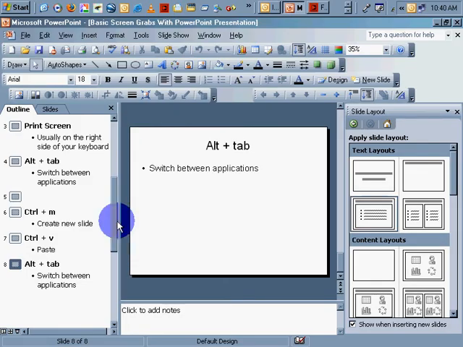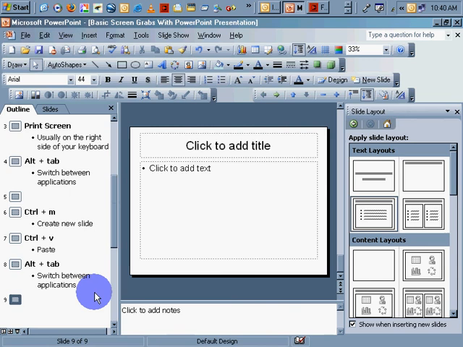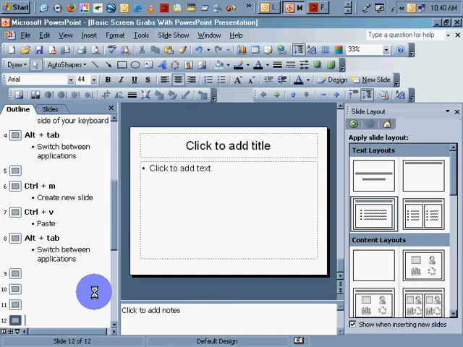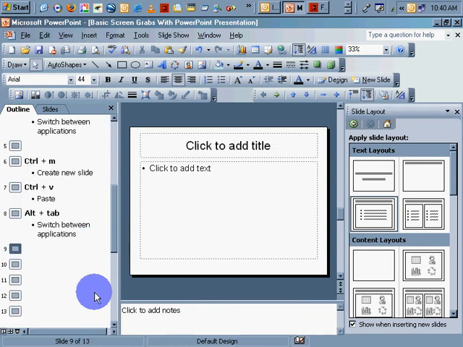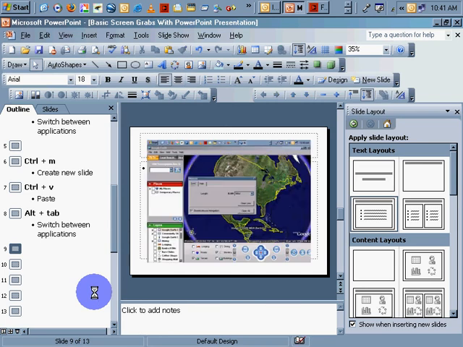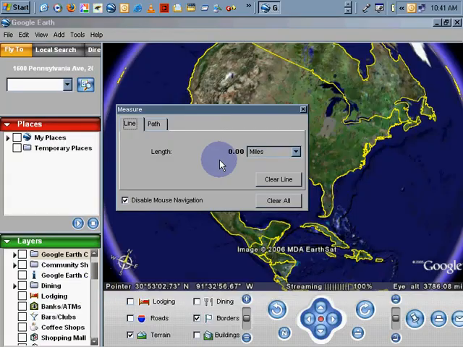Now go down. Ctrl M, or Enter. Ctrl M. I'll go ahead and show you again. Ctrl M creates slides. Now I'm going to Ctrl V to paste. Ctrl V to paste. And Alt Tab back to my application.